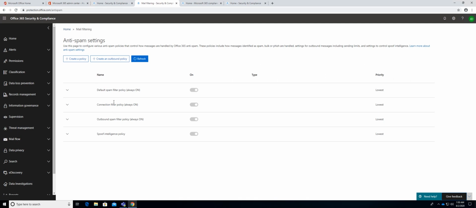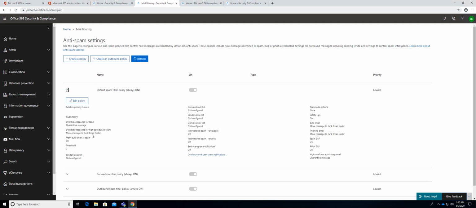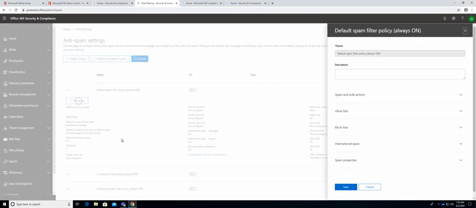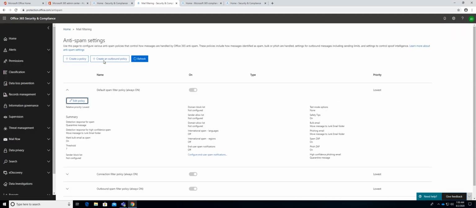So the same connection filter, the same default spam filter policy, a spoof intelligence policy. These things have definitely got a lot better. Microsoft put various additional software and suites behind the scenes to make these things very advanced. So you can just go through here and look at the various policies which are there. The basic fundamentals are going to remain the same. So SPF, DKIM, you will see those things. International languages, regions, these are pretty self-explanatory, so you can do that.